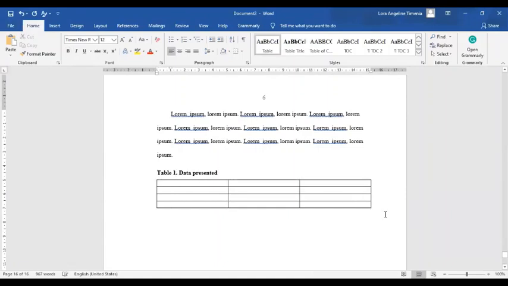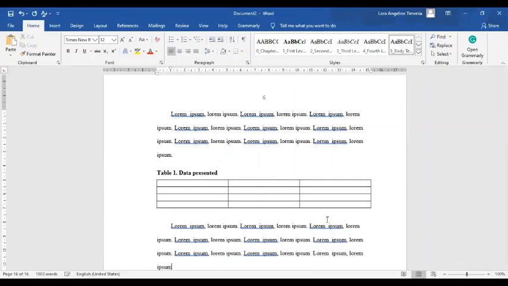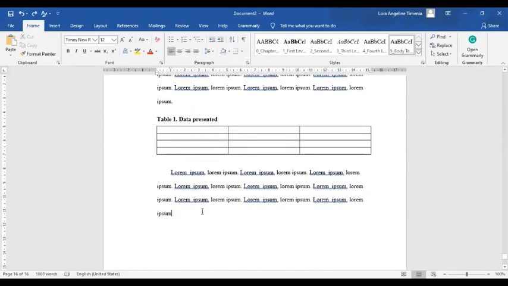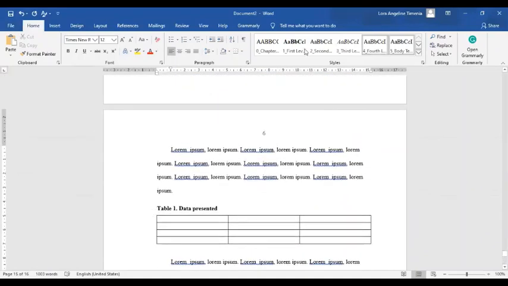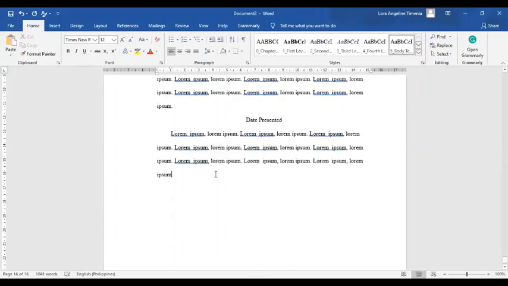Okay, so I'm showing you how to use the different types of styles here. Okay, next let's go back to body text and you're writing again. Okay, so this would be how you insert tables, period. Okay, so this is how you use the different styles. If you want to use second level heading again, let's say this is data presented, and then body text again, right? Like that.